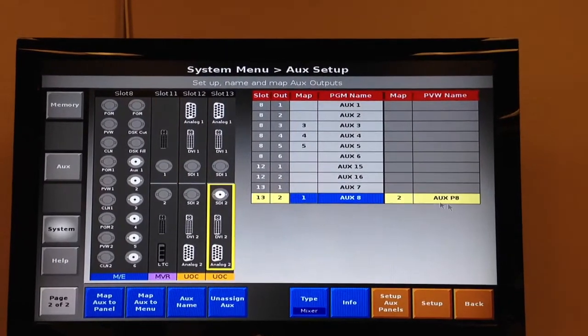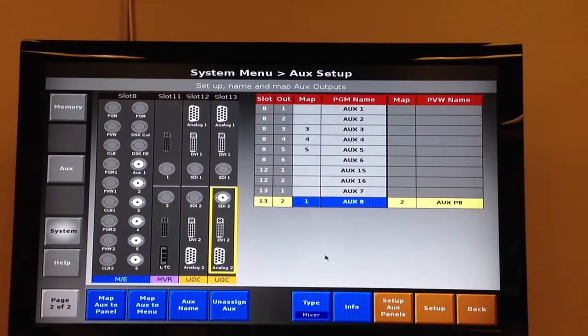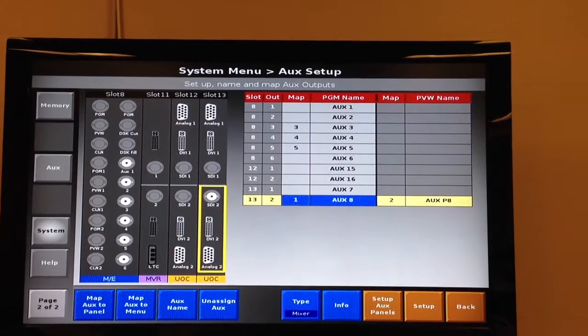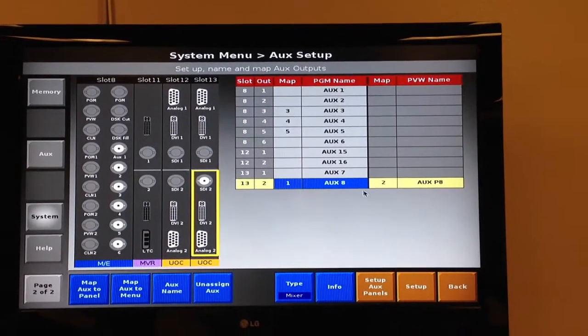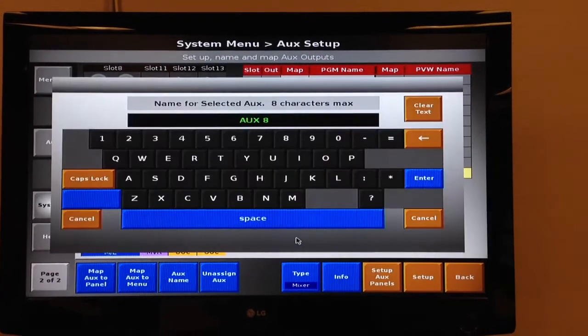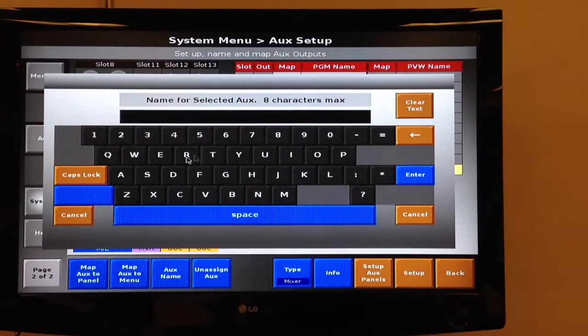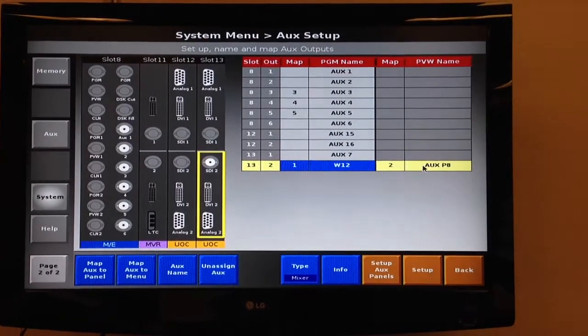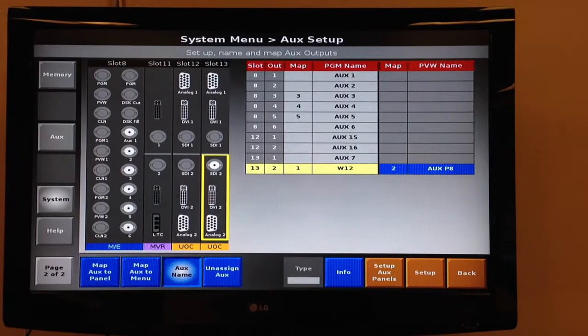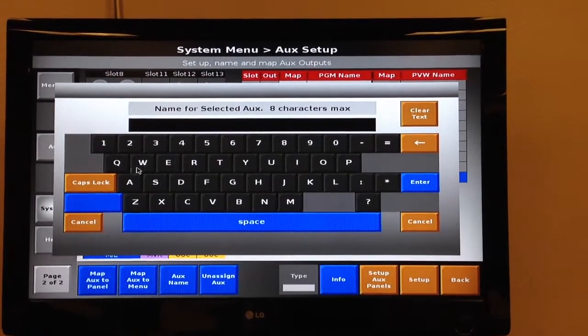So the next thing I do here, just for my own sake, is rename those auxes, because aux 8 is kind of deceiving because it's not actually assigned to aux 8 as a button. So I'm actually going to name that what it is, and I'm going to call it the W12 for the program side, and for the preview side, I'm going to name that W12 preview.